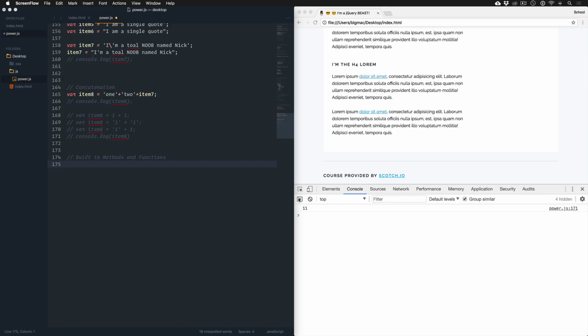Last super quick lesson that I want to talk about are JavaScript's built-in methods and functions. JavaScript has a kind of tool set built into it where you can manipulate strings or numbers. And what I mean by that is, let's do a demo.